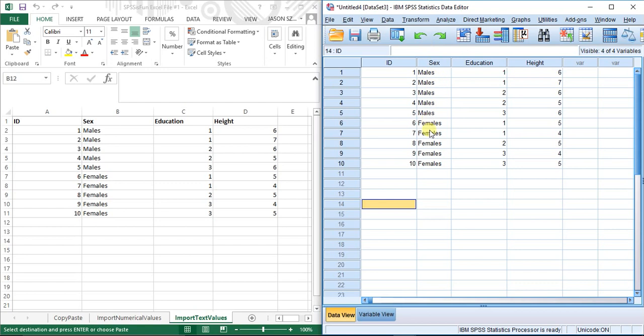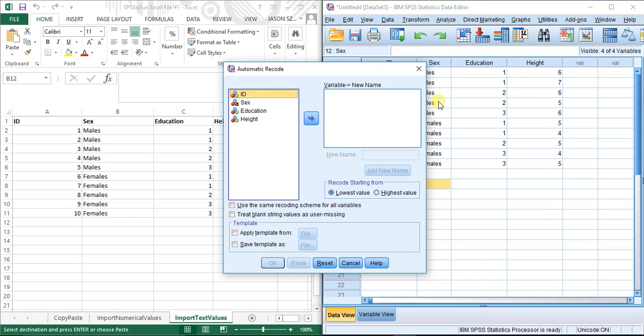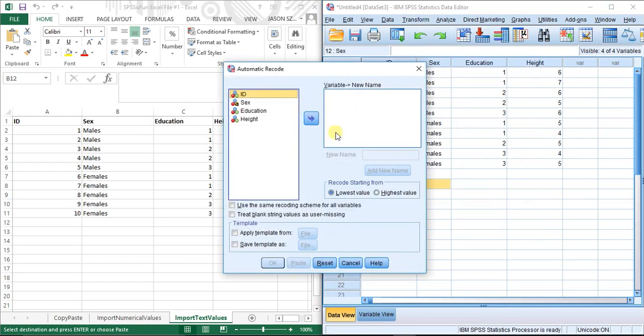So in order to convert these into numbers, you're just going to go to Transform, Automatic Recode. Okay, let me show you that again. Transform, Automatic Recode. And you can see here there's a little A right there next to sex. That's because it's in text format. So SPSS knows that it is in text when it was imported. I'm going to go ahead and drag it over into this box.